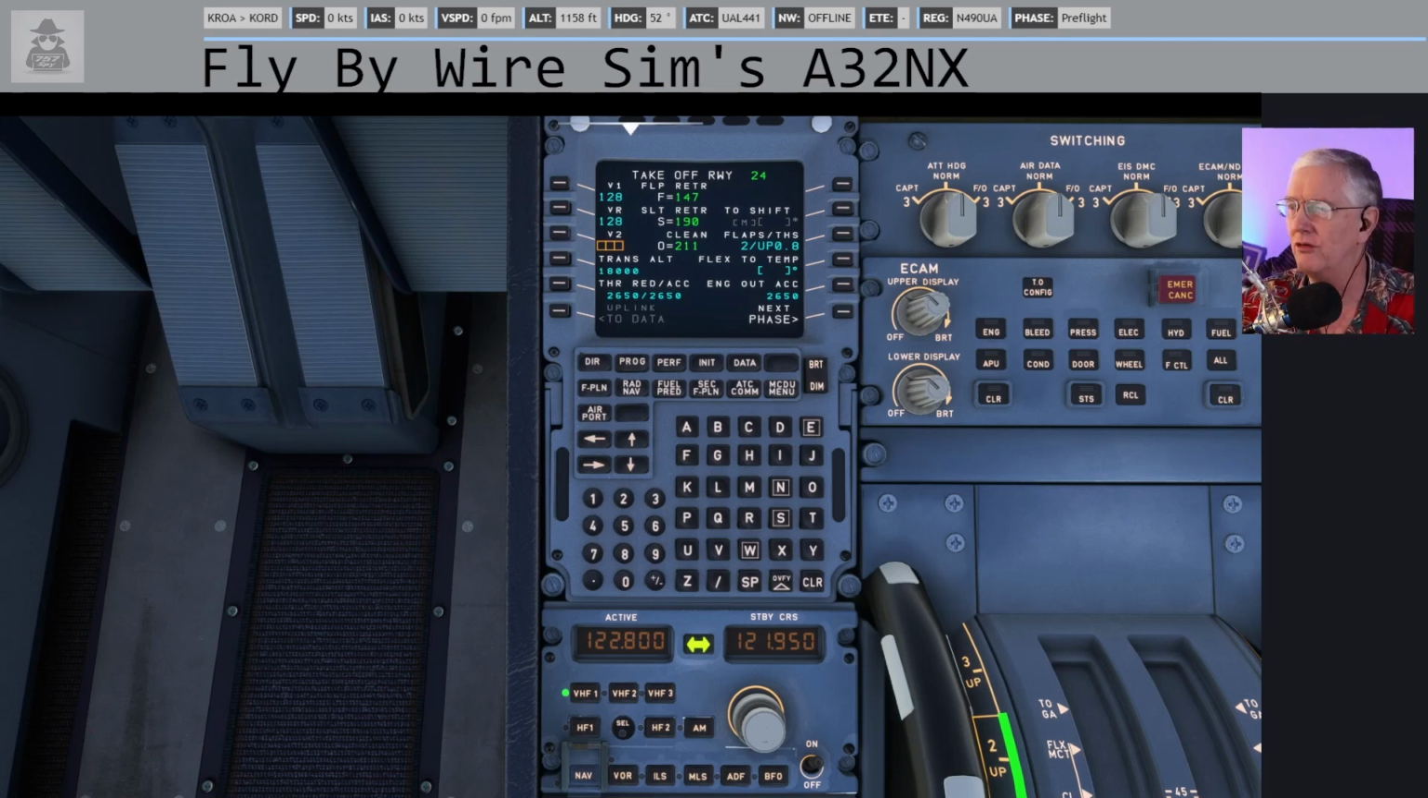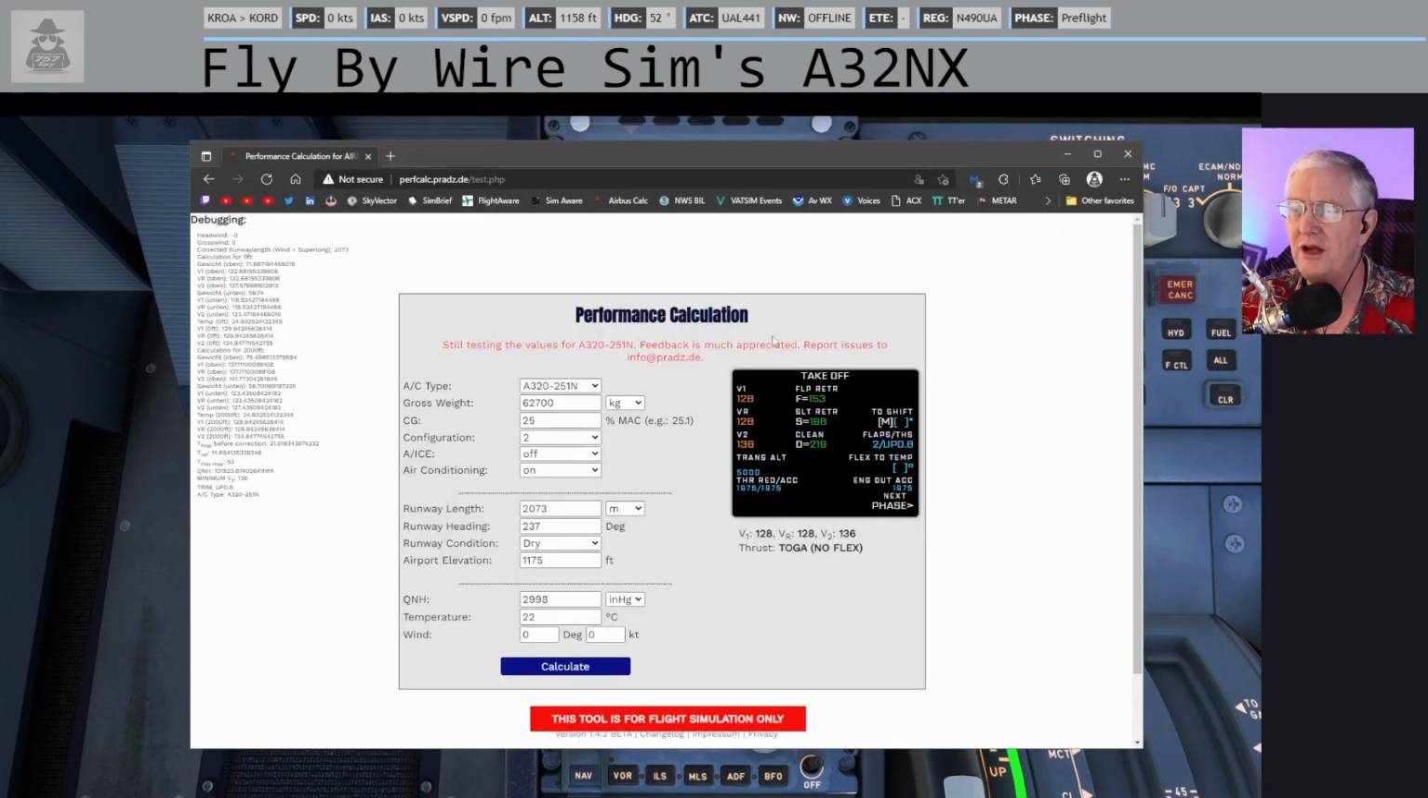136. That goes in there. All of this information is up here in this nice little takeoff page. The transition altitude here is wrong, and I'm not messing with thrust reduction and acceleration right now. I don't know if that's updated too. You also will get it in plain text here if you're having a hard time seeing the numbers.